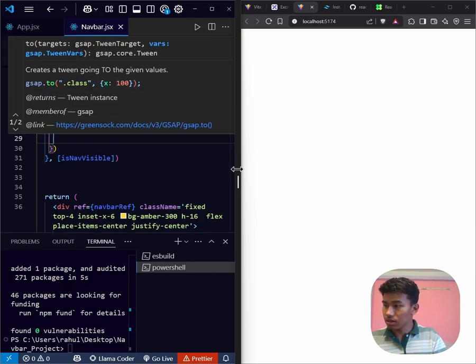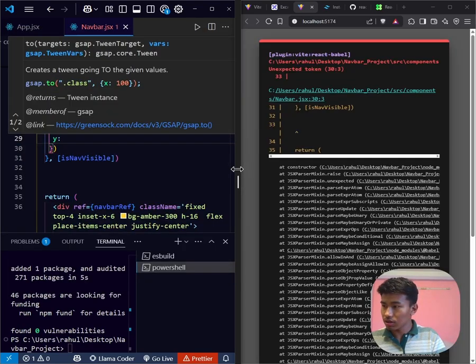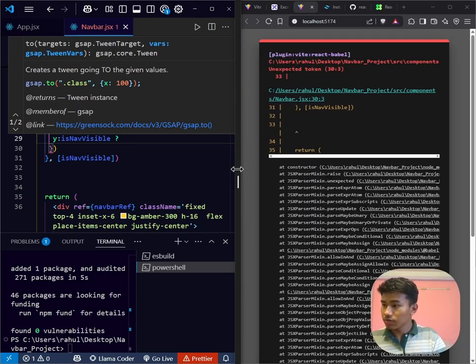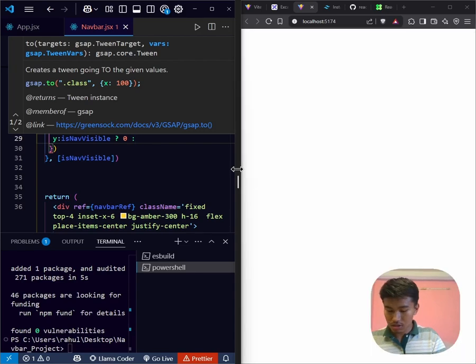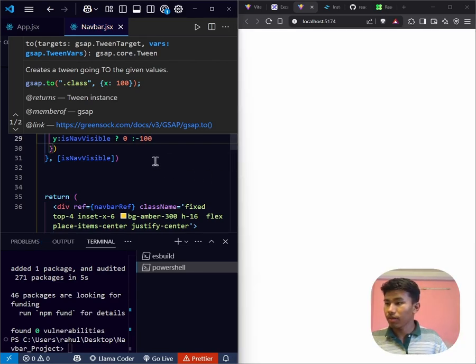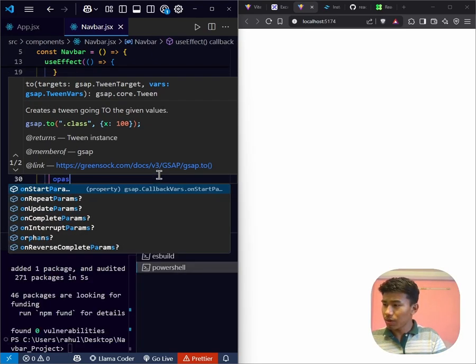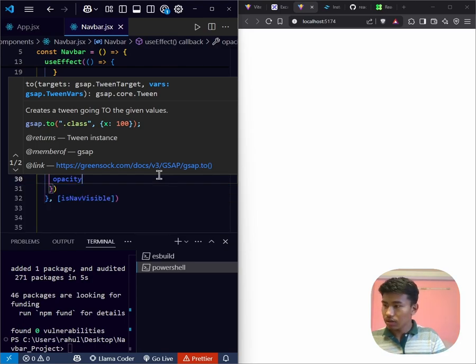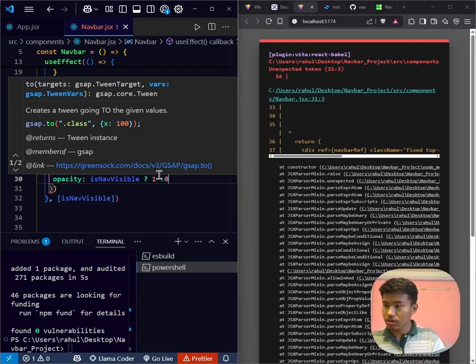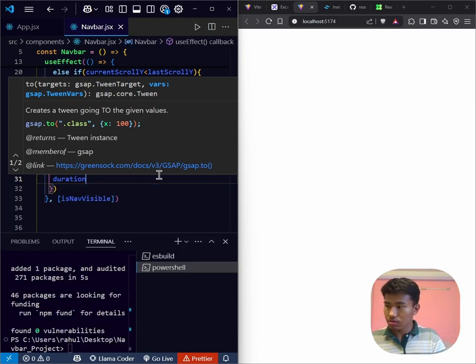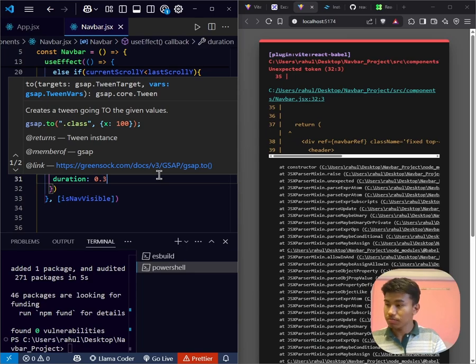And what it does, it transforms the y position. If it is visible, then set the y position to 0, else to -100. It means, wait a minute, I will show you. And then you want the opacity, if isVisible is true, 1, else 0. And lastly you want a duration of maybe 0.2, yeah.